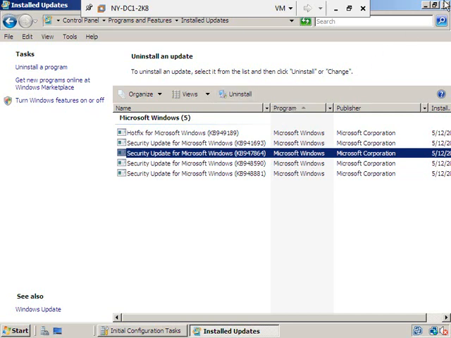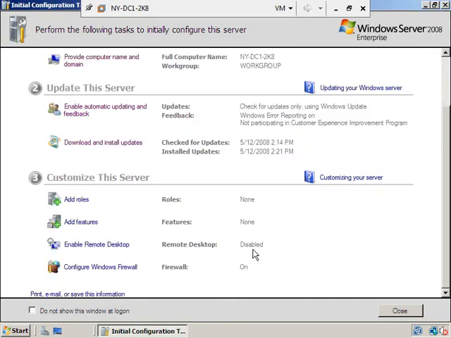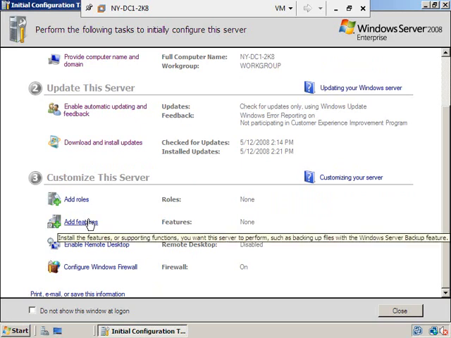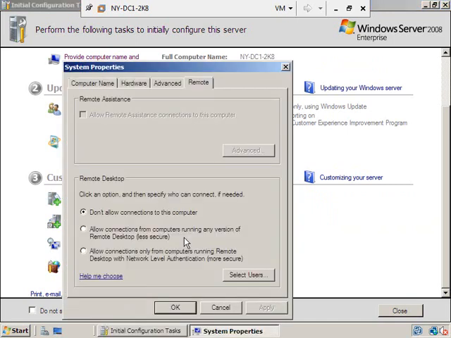All right, so let's go ahead and close this window. Let's get back over here to the ICTs now. I'm going to scroll down a little bit so we can see down here underneath number 3. We've done everything else in our punch list except for add roles and add features. We're going to wait and do this stuff over in the Server Manager, but we do want to go ahead and enable remote desktops. Let's go ahead and turn this guy on here real quick so we can use it later on.